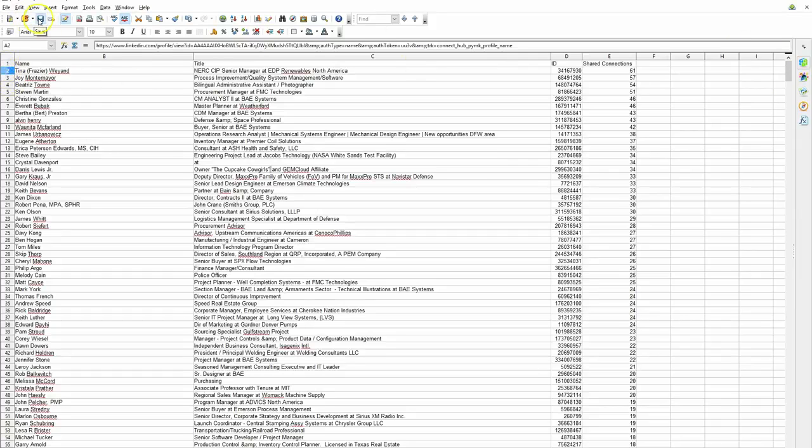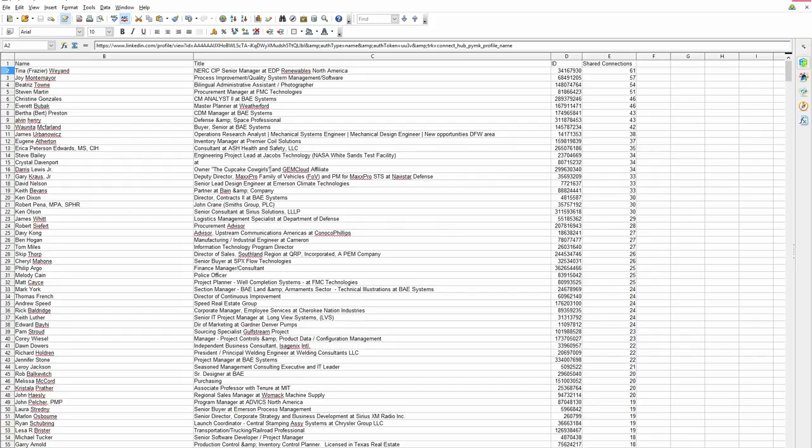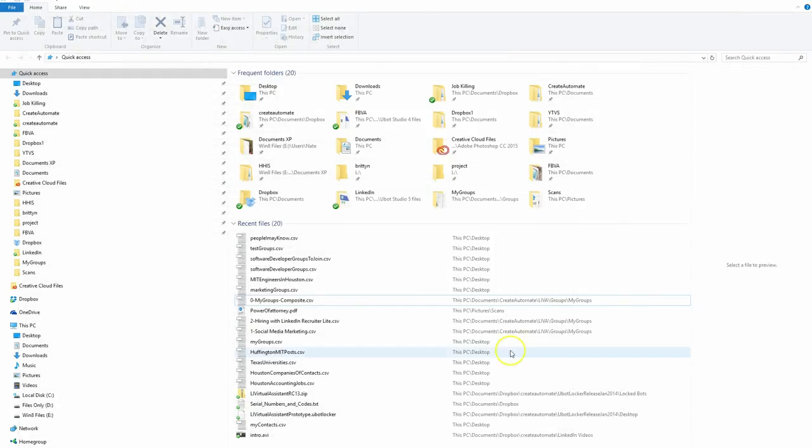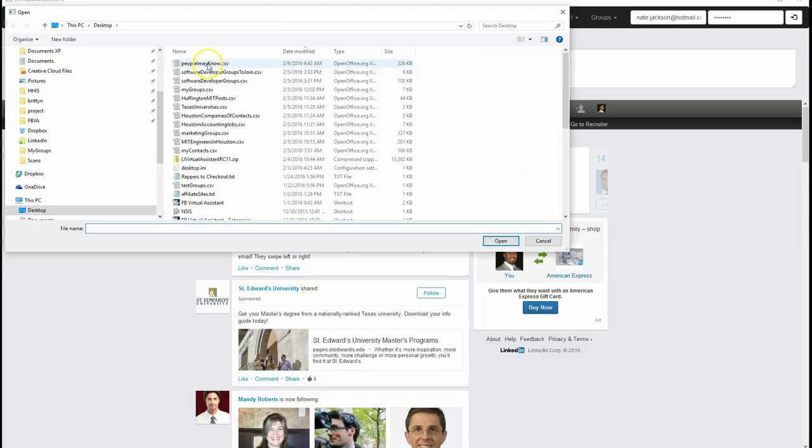So I'm going to save this now and go ahead and close it. Okay, so close that. And now we're going to go to the connect module, where connection is activated, and you need to upload a list of people to connect with, choose your timing settings, set your greeting, click the start button. Okay. So we're going to upload the list that I just created.